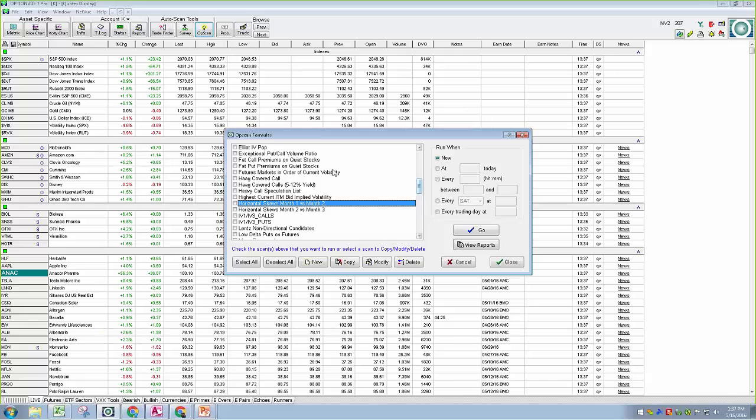Okay. You can see these are some of the preloaded formulas. Here's back call premiums on quiet stocks. That means you're going to have low SV, low historical, we call it an OptionVue statistical volatility, and you're going to have high implied volatility. So that's what this scan is going to look for. And I'll go ahead and highlight it, and we can view it.